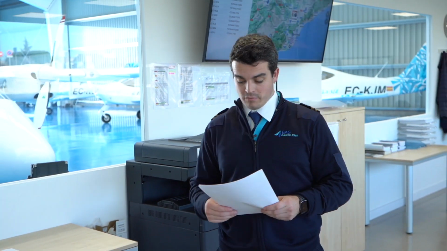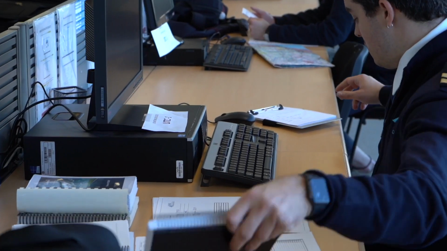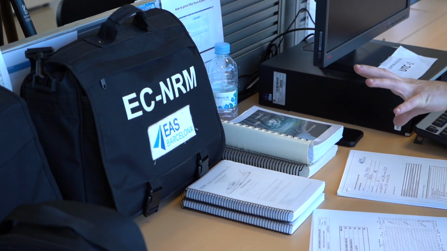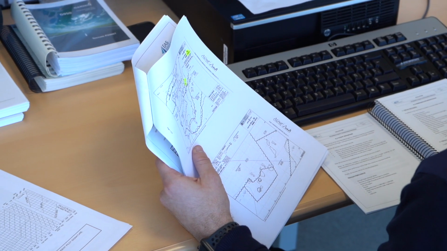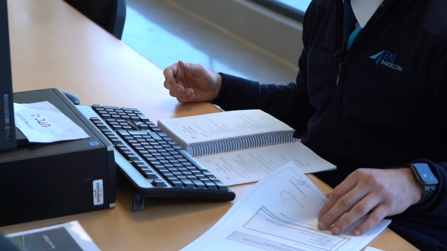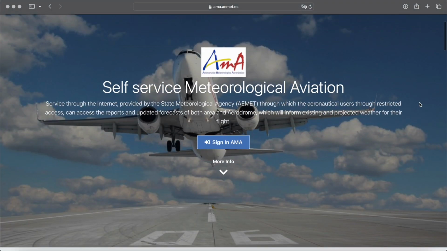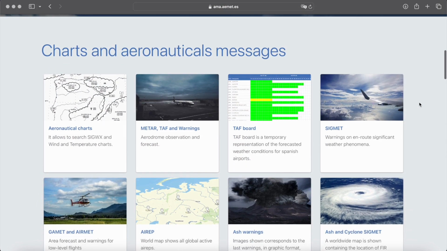So this is the weather that we have printed for today. We're going to get this weather and we're going to check it out, see all the aerodromes and everything that we're going through, get it into the onboard documentation. Other things you will need are the updated meteorological information, METAR, TAF, significant weather charts, and wind and temperature charts. All of this can be taken from the website AEMET, which is the Agencia Estatal de Meteorología, and that's something that you can take out from this website and looks something like this.